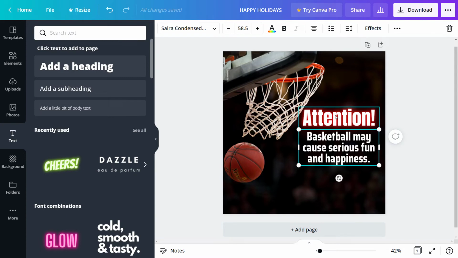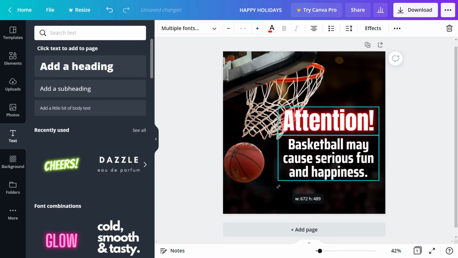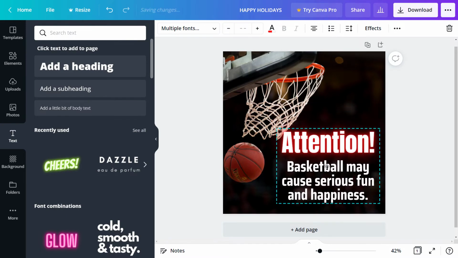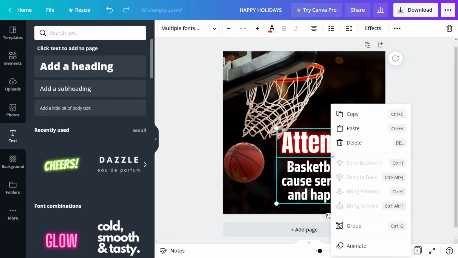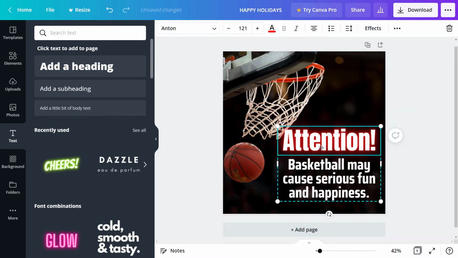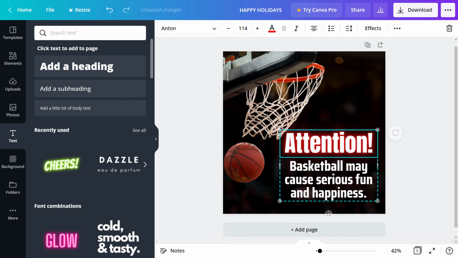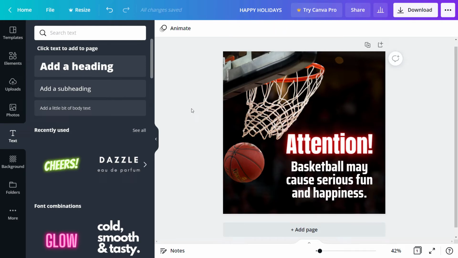I can also hold down Shift and just enlarge this and move it around, and I can even group these objects by right clicking and going to group. So now I have this grouped object I can move around. So at its most basic level, we've inserted an image and we've popped some text in there using an effect that already existed, as well as just some basic text.